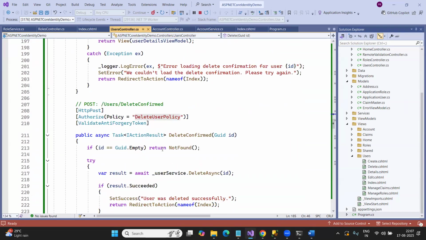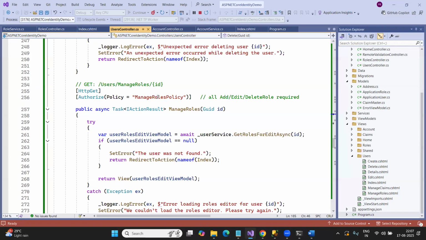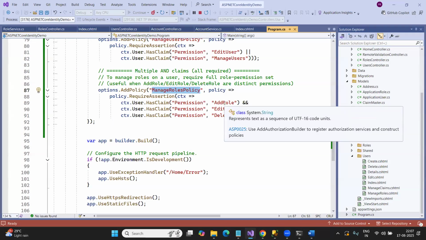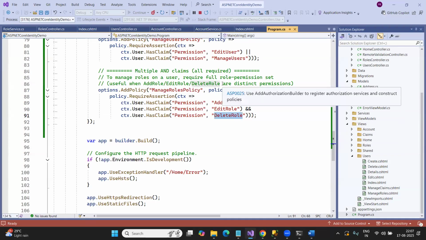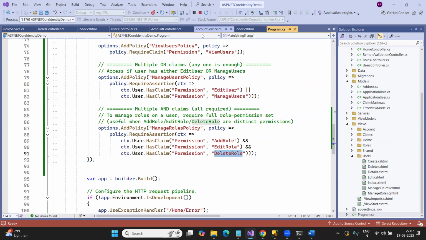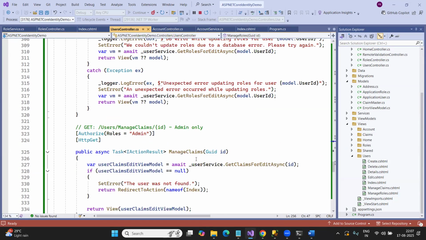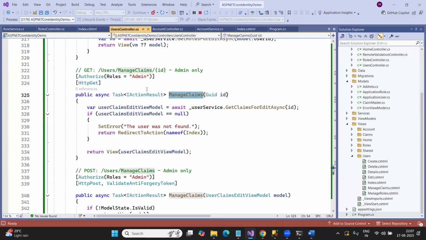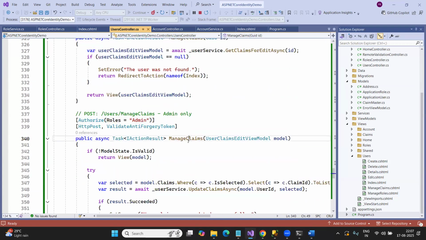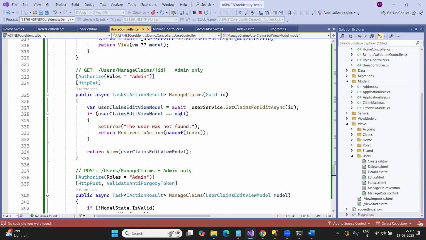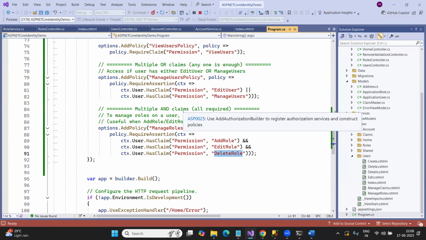Next, what I have done here, you can see the manage roles policy. For managing the role policy, I'm applying this one. This means that the user must have these three roles to manage the role. And finally, this is my manage claims. Manage claims means here I'm using role-based authorization. Clear? So basically, you have to define the policy in the program class.